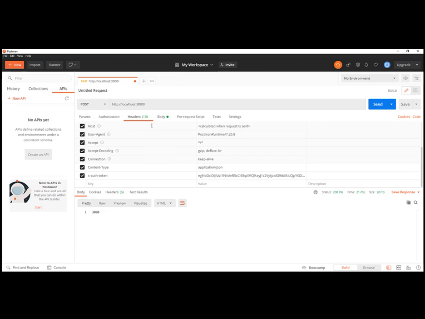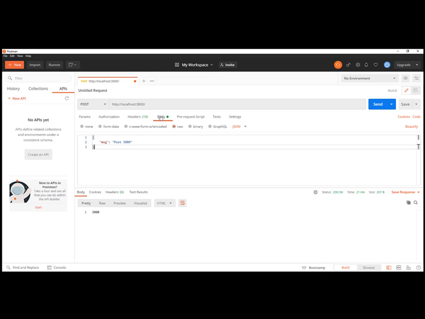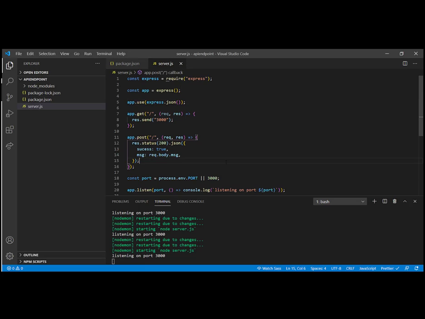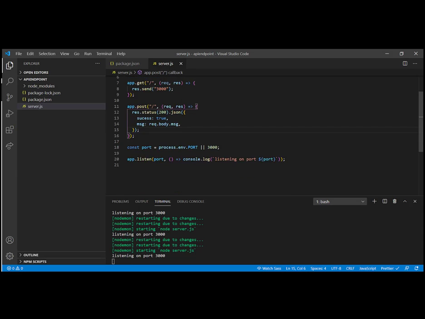Okay, so we just checked that we have everything done here. Post to localhost 3000. We're going to send a message, and it should return it for us. So we'll click on send. Okay, so yep, that's working correctly. We've got back success true, and we have a message of post 3000. So that's just two basic endpoints. We have a GET request and we have a POST request.